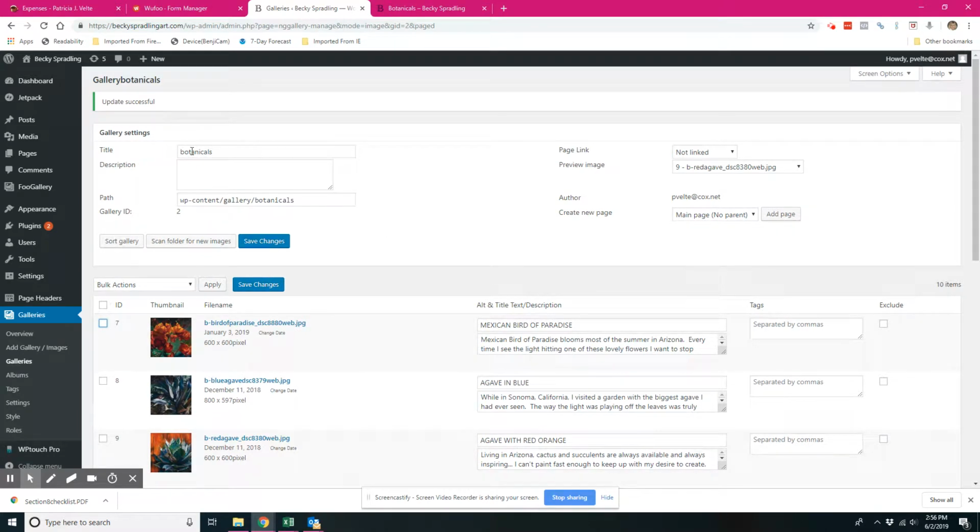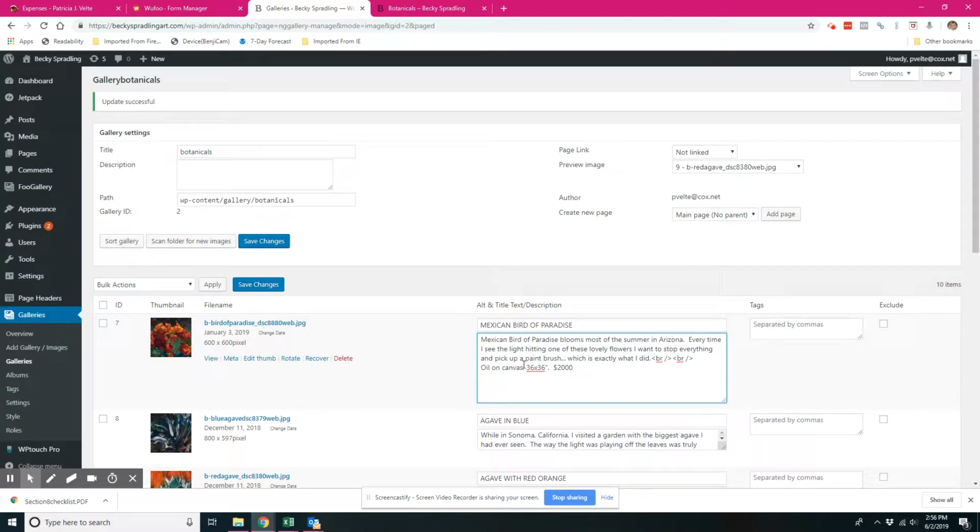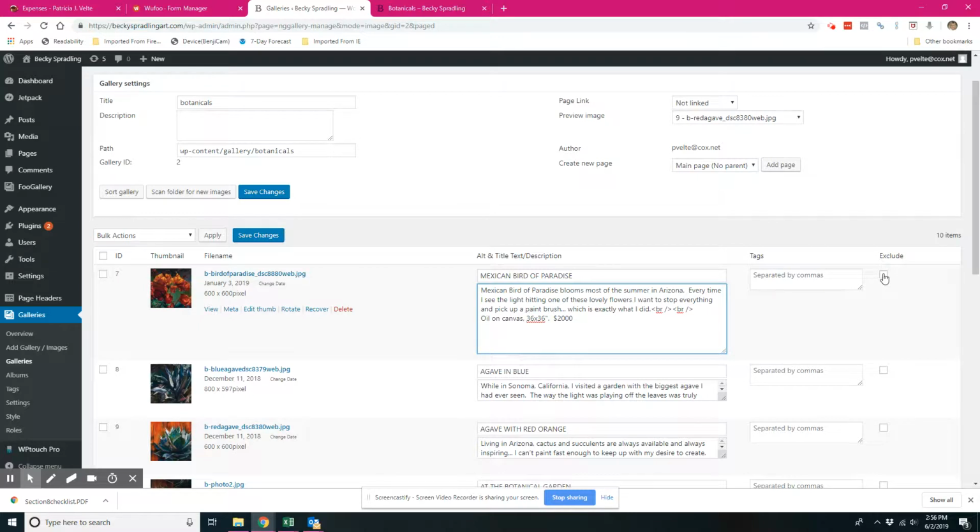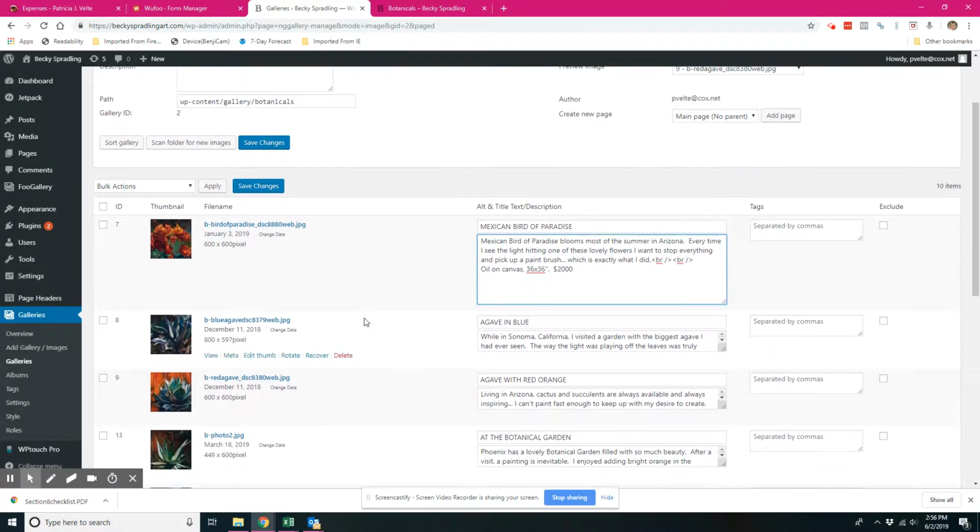Now, again, ignore all of this. This area right here, you edit. And over here, this code doesn't matter whether it's caps or lowercase, but this is just text editing. For now, don't worry about tags at all. This is the exclude button, and it's going to be when you want an image to not show up.